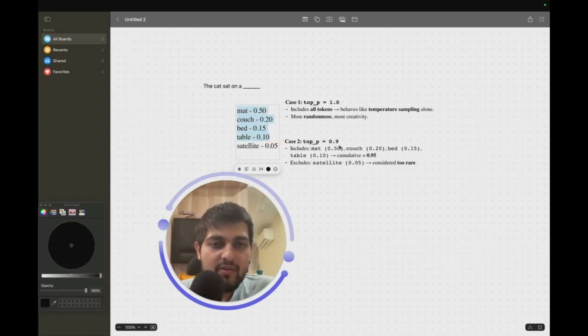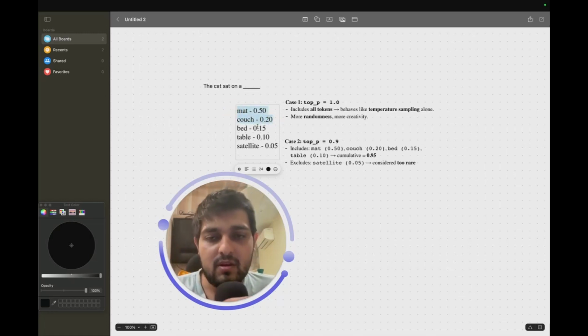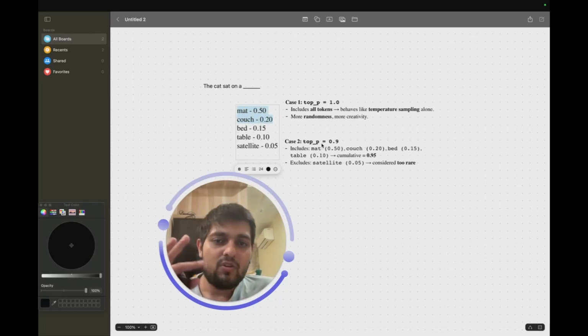You lower the topP parameter even more to 0.6, let's say, and we just need to cross the 0.6 value in the cumulative answer. So we can do this with couch and mat. This will be 0.5 plus 0.2, 0.7. So 0.7 is greater than 0.6. It will only use couch and mat, these 2 tokens only, to answer. So that's how the topP parameter works.